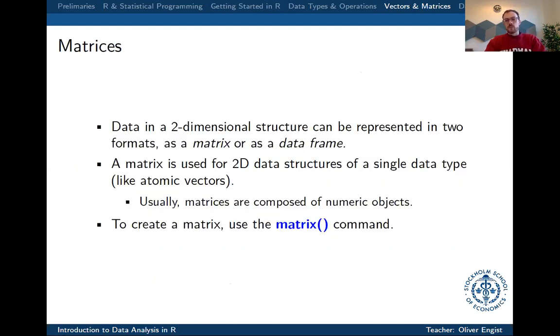Now, matrices are two-dimensional vectors. And matrices, importantly, contain only one data type. So if you have more than one data type, if you want to have different rows that contain characters, logicals, numerics, we want to have a data frame. But if you just have matrices, they are usually a single data type, and usually they're numeric.